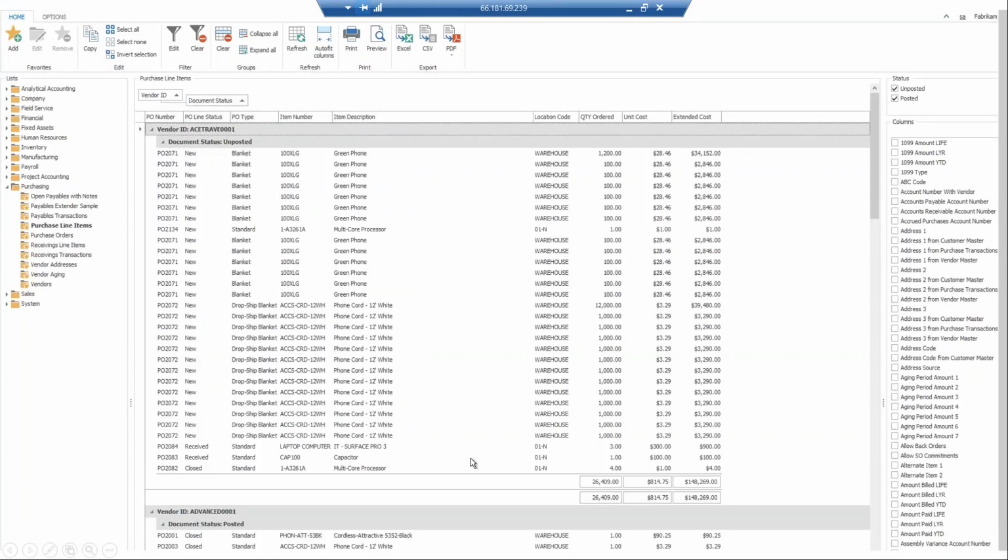Here's another example where we're doing vendor by document status. And so what you can see here is Ace Travel in my demo company. You can see the PO. You can see the line status. You can see the PO type, the item, etc. So these can all be customized just for you.